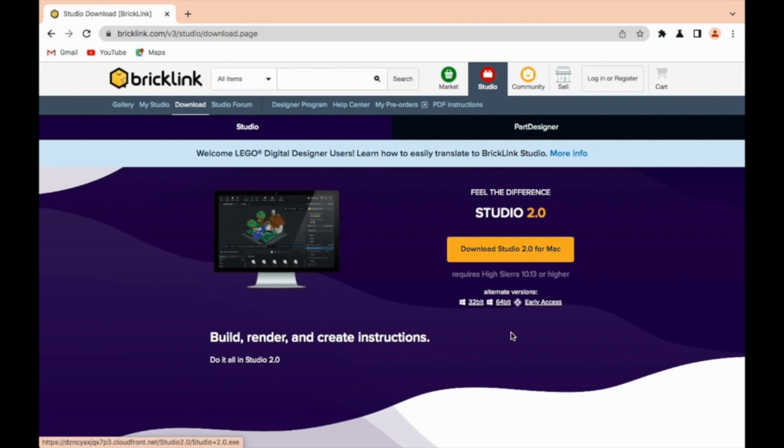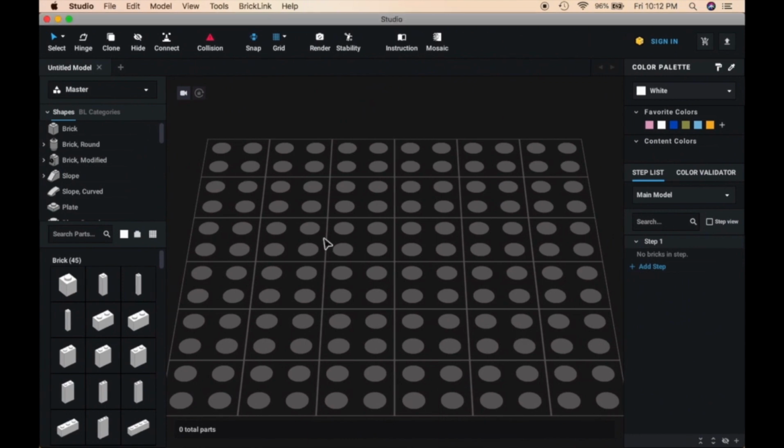So based on your system, if it is a Mac or Windows, you can click on the option and download the software, and then you can follow these steps to install the software. After installing, the software will look like this.